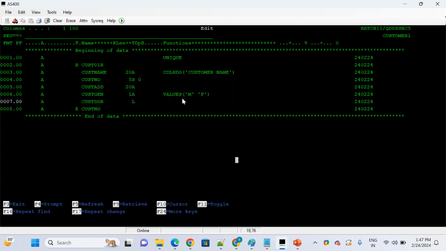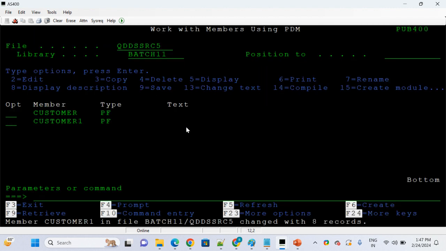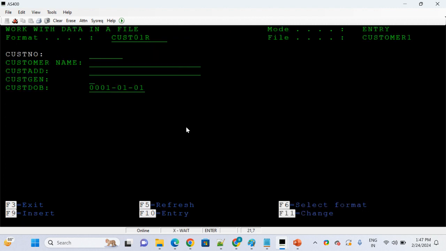I'm just giving the example of two field attributes, and you can check many other field attributes. There are column heading, values, date format, date separator, edit code, and edit word. So these are some of the field attributes that are there. You can just try the others.